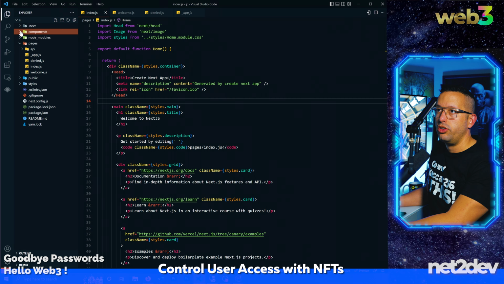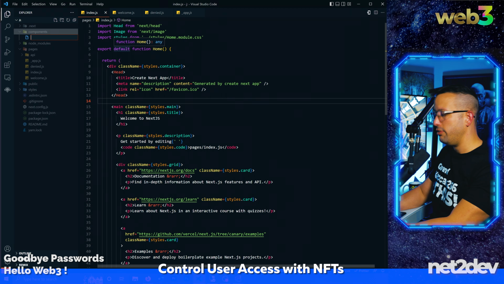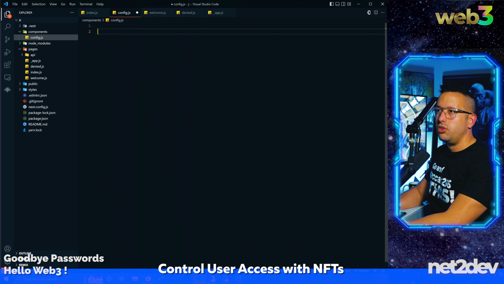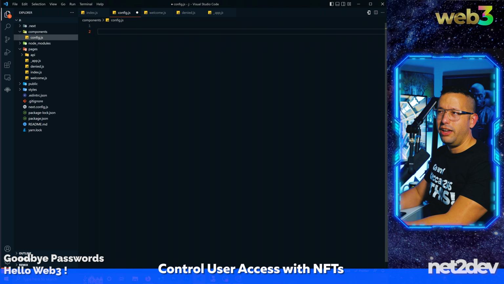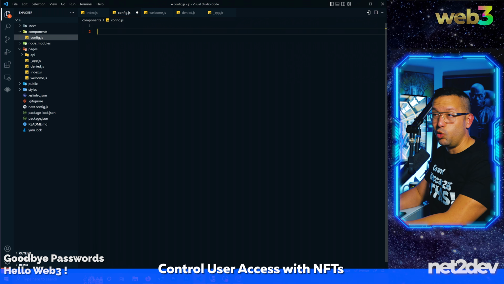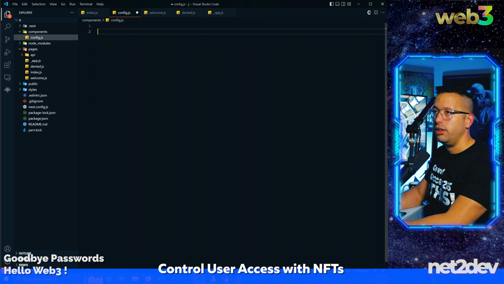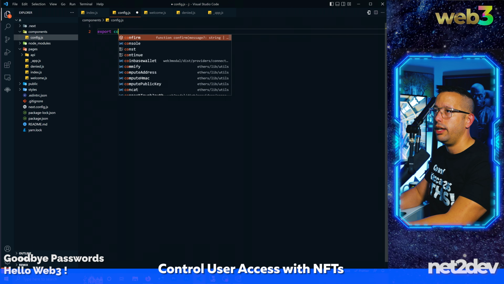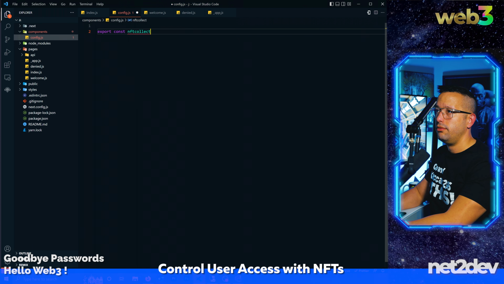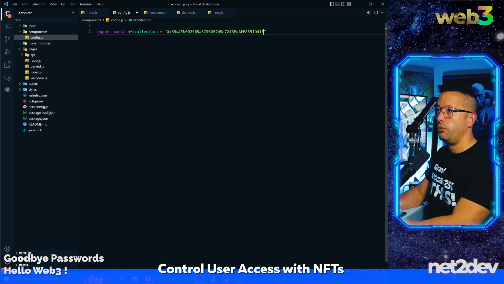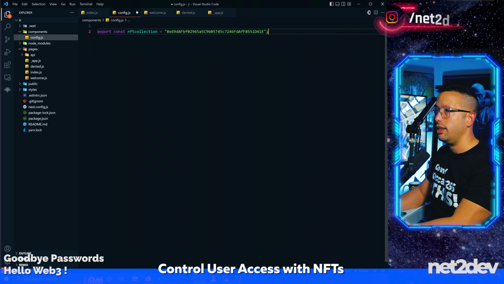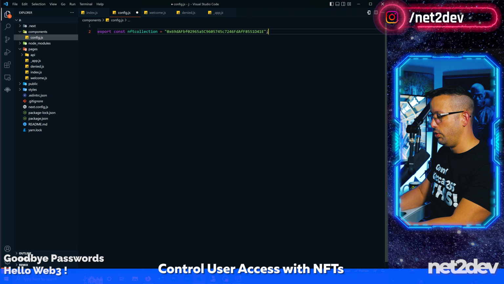Okay, so let's go ahead under components. I am going to create a new file. Let's call this config. Inside here, I'm going to store all the variables and values that I need to communicate onto the application. For now, I'm just going to store the NFT smart contract address. So I want to export a constant. Let's call this NFT collection, and then we equal it to the pasted contract address, and there you go. That's the only thing that I need to store here.